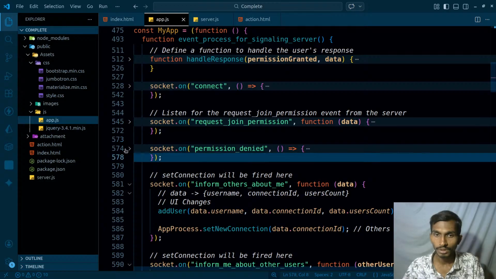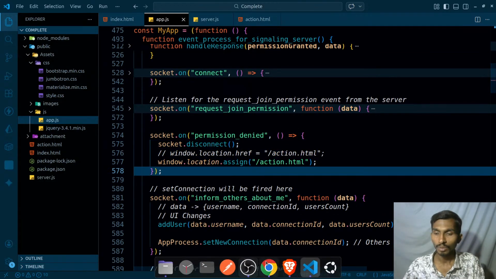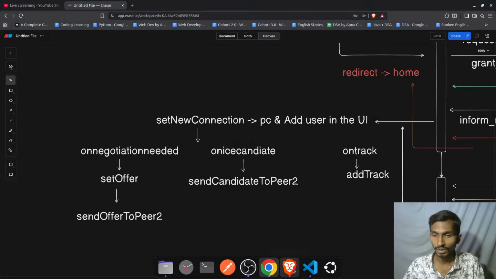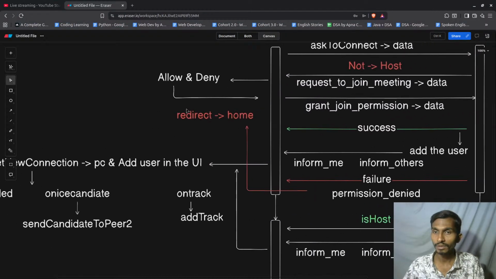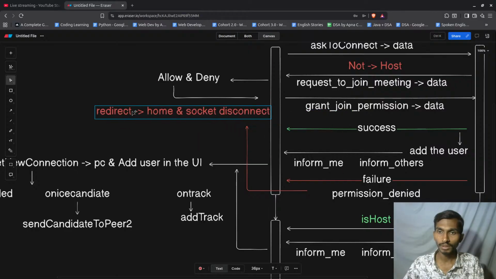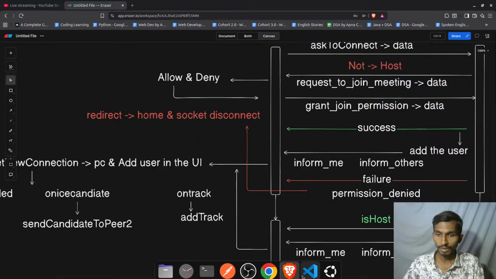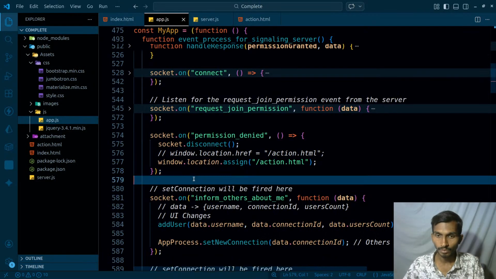Apart from this particular thing, permission denied, probably permission is going to be denied, so I'm going to be disconnecting the socket as well. Disconnecting the socket in the sense redirect and socket disconnect. So that particular socket is actually going to be disconnected. So this is the thing that will be happening. Apart from this particular thing, what else am I supposed to be doing? So permission denied actually happened.